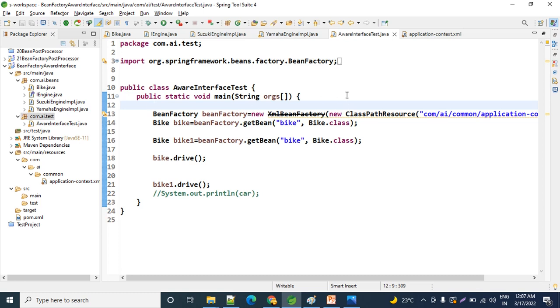Yes, that's it. Thank you. We'll see lookup method injection in a further session. Okay. Thank you.